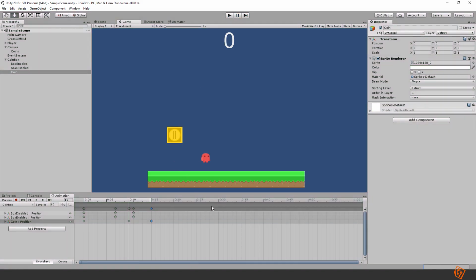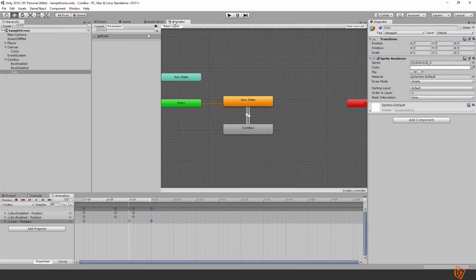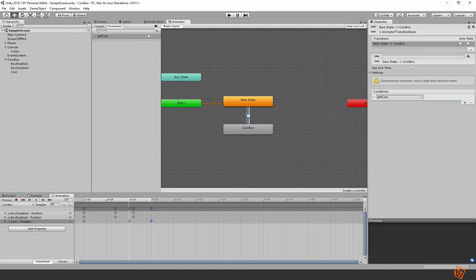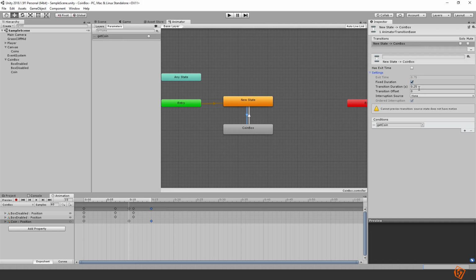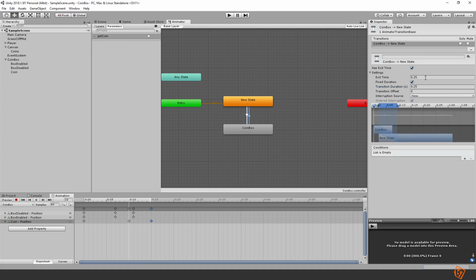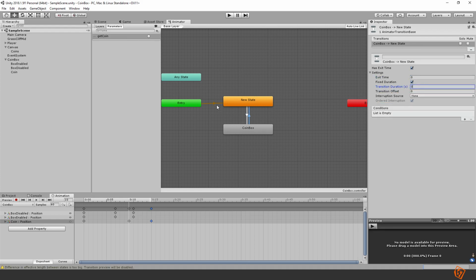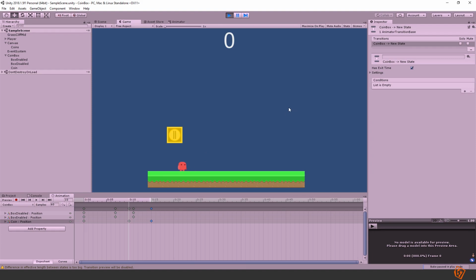So to fix this, we can go back into the animator and press the transitions, and here in the settings tab we can turn everything down to 0. So turn this to 0 and turn this exit time to 0 and turn this to 0. So in both transitions, turn everything down to 0. Now if we go back to the game and try the same thing, you can see it looks much better now.